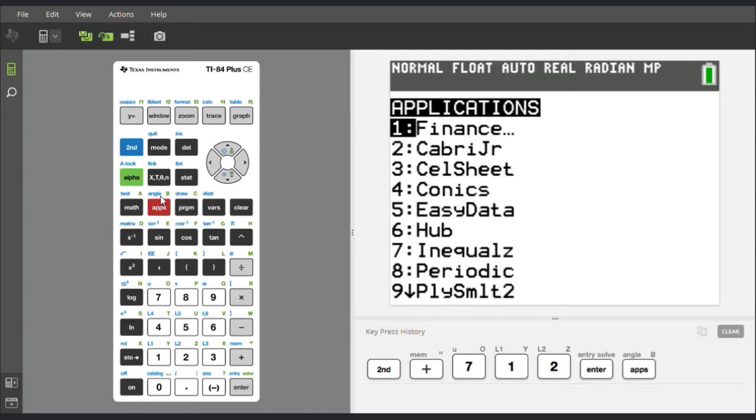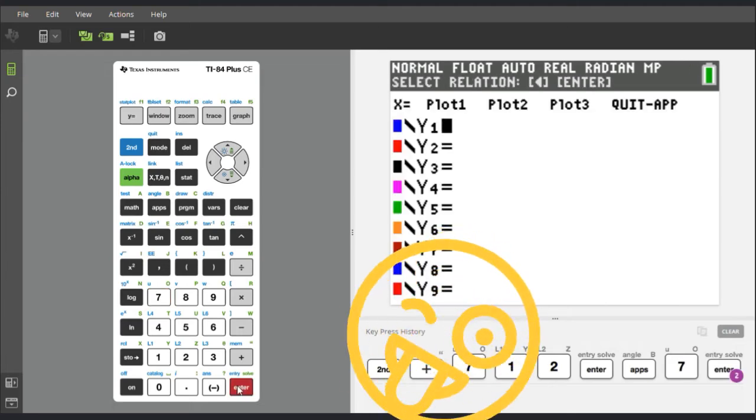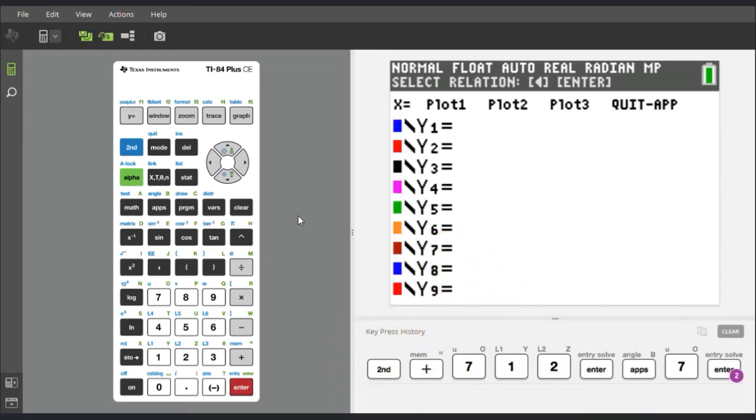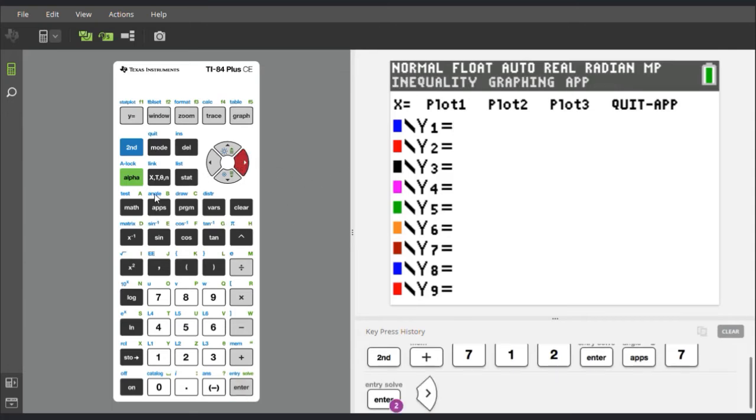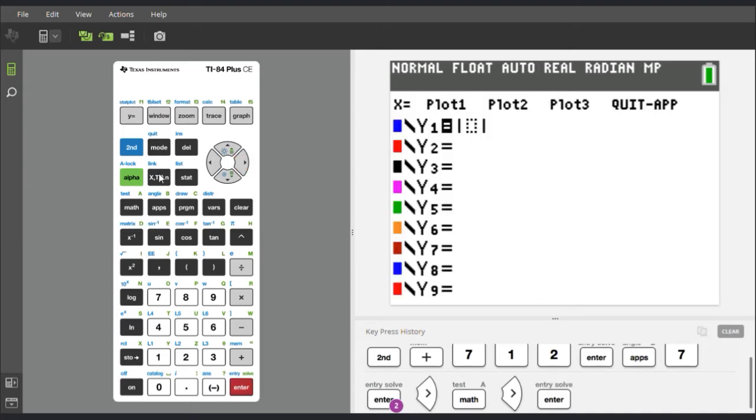Let's open the Inequalz app. So apps 7, press the any key. Just kidding. Okay, and so first example is we are working with absolute value of x is less than 5. So what we want to do is enter absolute value of x first. So math, num, abs, get this workout in, working our brains.